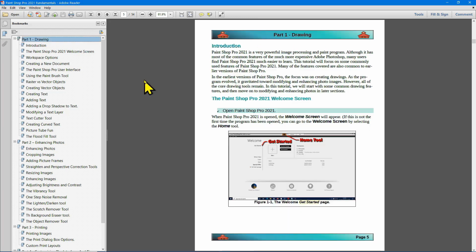Paint Shop Pro 2021 is a very powerful image processing and paint program. Although it has most of the common features of the much more expensive Adobe Photoshop, many users find Paint Shop Pro 2021 much easier to learn. This tutorial will focus on some commonly used features of Paint Shop Pro 2021. Many of the features covered are also common to earlier versions of Paint Shop Pro.